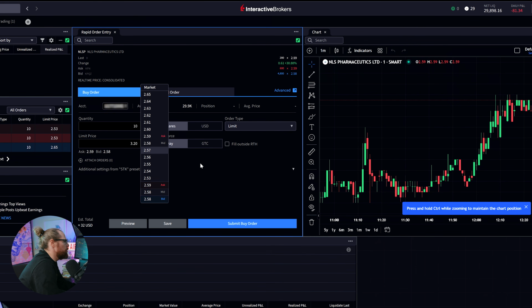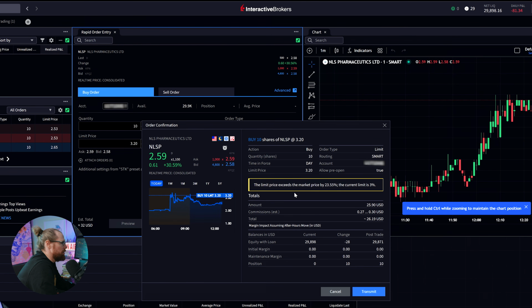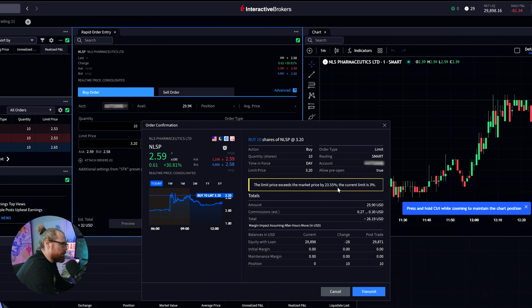Not $3.25, $3.20, like that. So now that's well over 10% above the current price. So let's see what happens if I send this order, if it's going to accept it or if it's going to give me an error. So the limit price exceeds the market price by 23.55%, and the current limit is 3%. Now, the current limit is not a limit created, as far as I'm aware, by anyone other than Interactive Brokers.